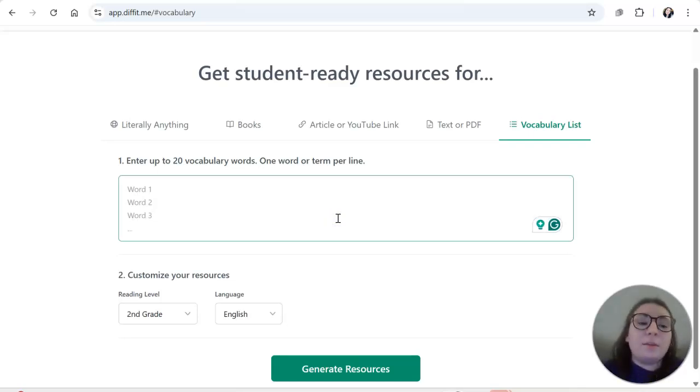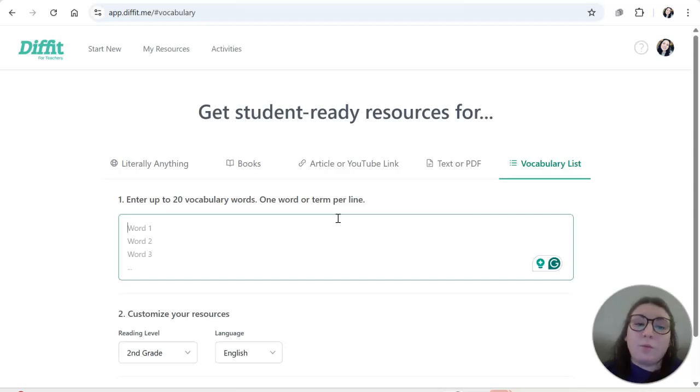So Diffit can be very, very beneficial and helpful for lesson planning for teachers. I highly recommend it, and this is just kind of a beginner's guide to navigating it. So yes.